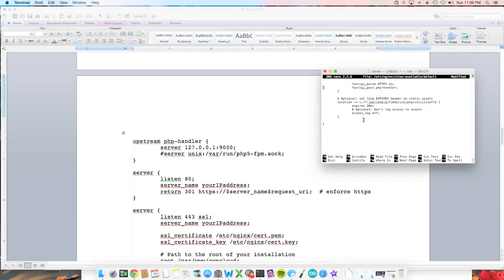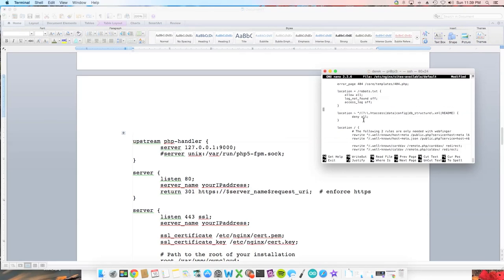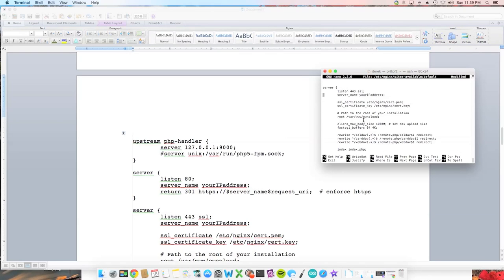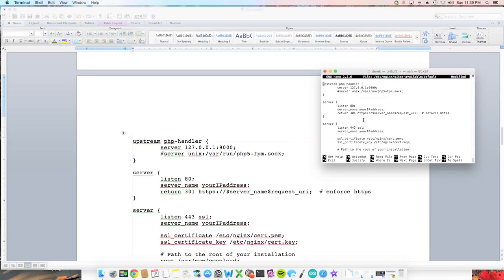And then all I'm going to do is scroll up to the top of the file, and I'm going down to where it says your IP address, server name. And I'm going to change that to the actual IP address of the Raspberry Pi. So in my case, it's 10.0.1.17.